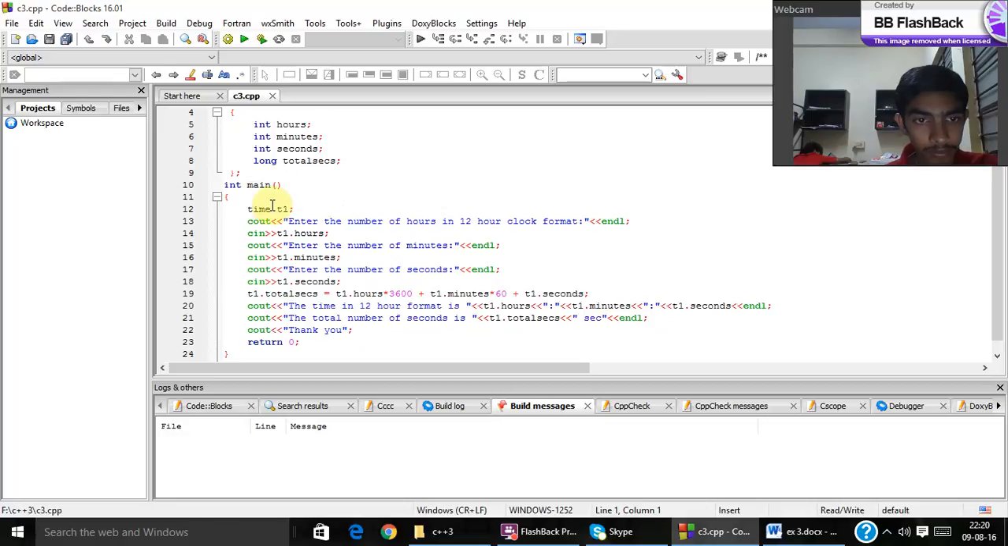I first declare a variable t1 which is of data type time, that is the structure data type. Then I ask the user to enter the number of hours in 12-hour clock format using the cout statement. Then endl is used to go to the new line. Then I store the number of hours in a variable called hours, which is in the structure time. So I store it using the cin statement and this statement, t1.hours.